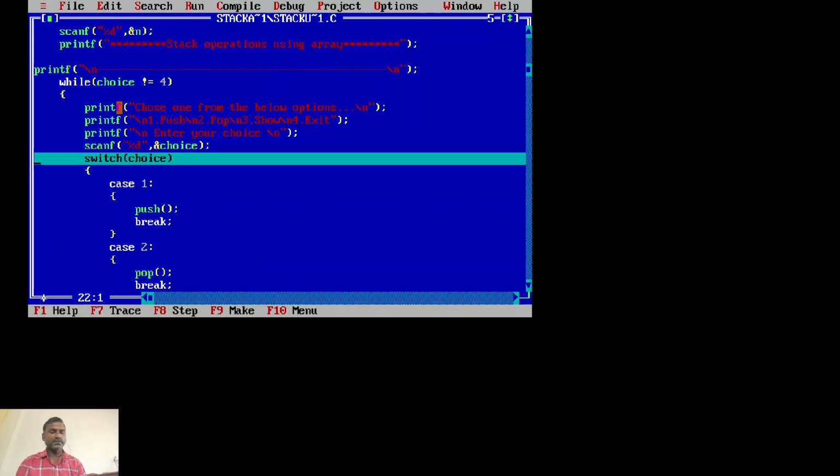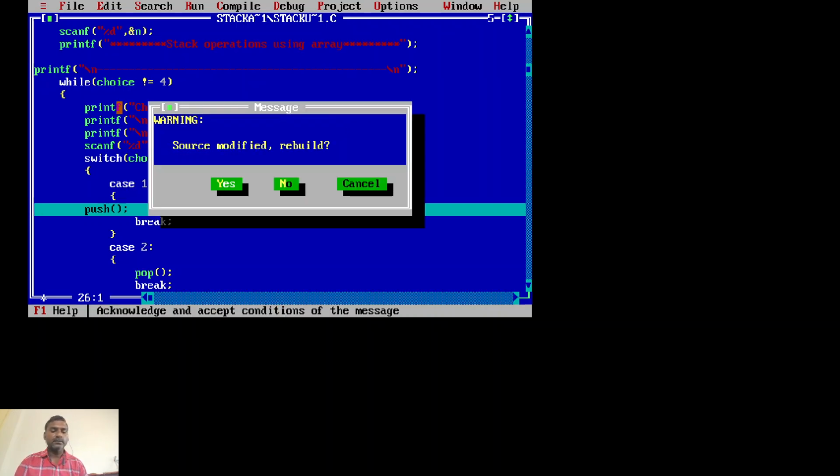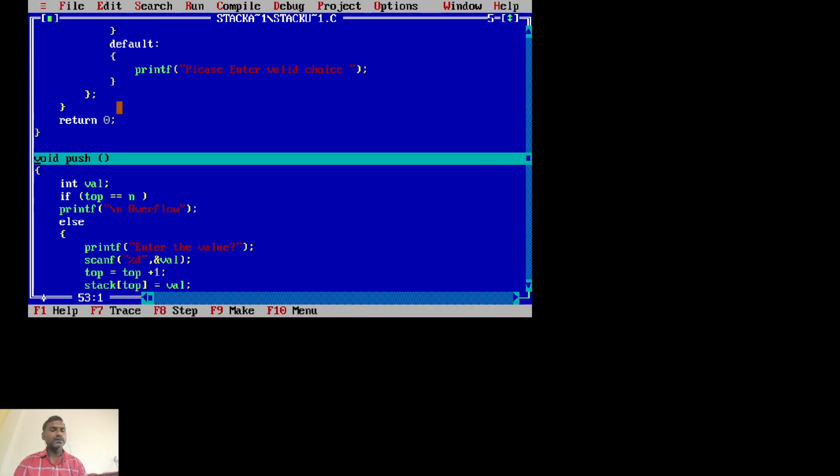Checking the choice, the value is 1, so it automatically goes to case 1 and calls the push function. It goes directly to the function definition inside the C program. So this is the push function.